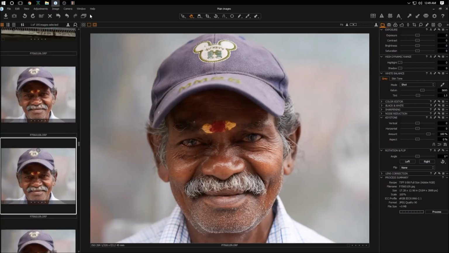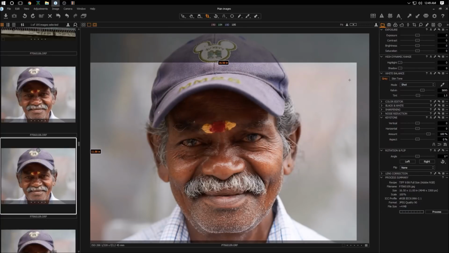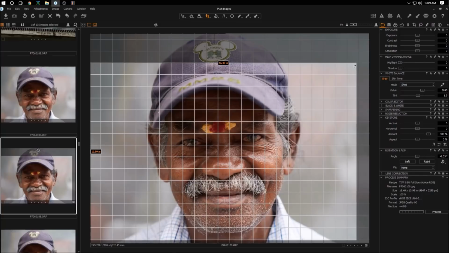We shot this in RAW. Always shoot your images in RAW. So let's crop this image. So we'll bring it right to the face. Okay.